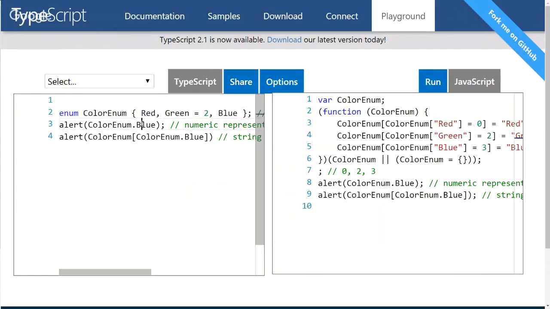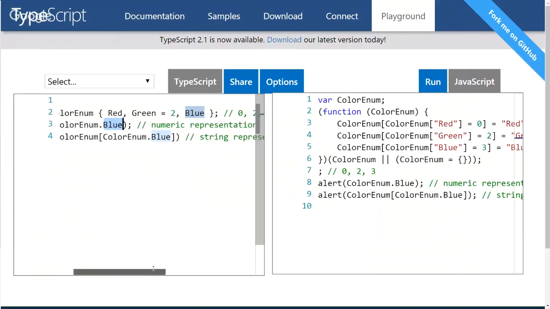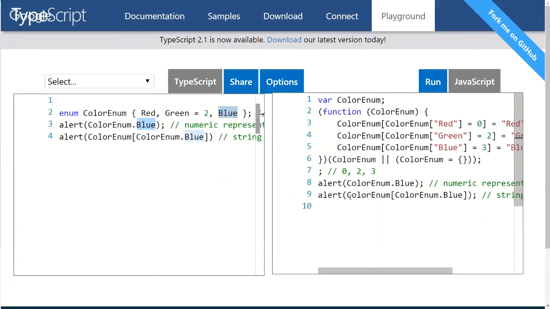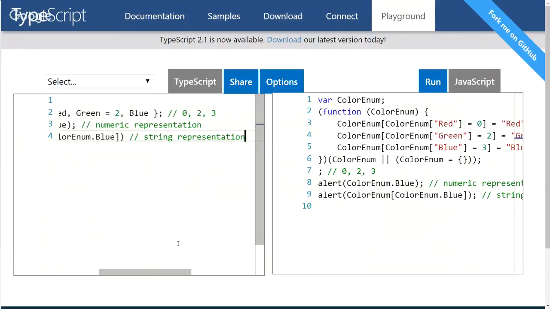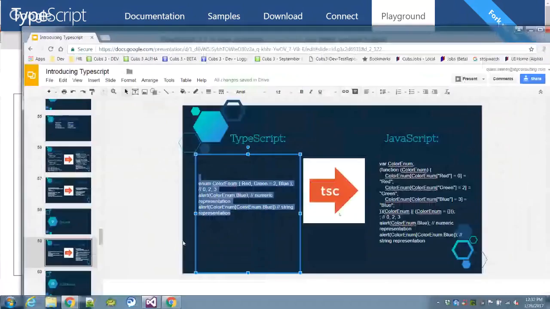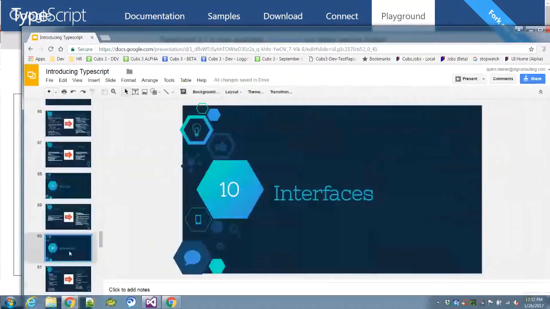Again, like we talked about, you can have the numerical representation if you access it directly, or if you use the indexer, you get the string representation. And basically, at the end of the day, it's just an object. But we are now limiting, obviously, what values can be in an enum. Okay, interfaces.